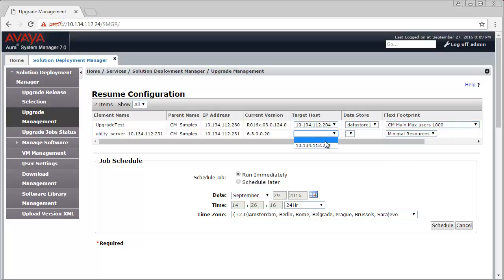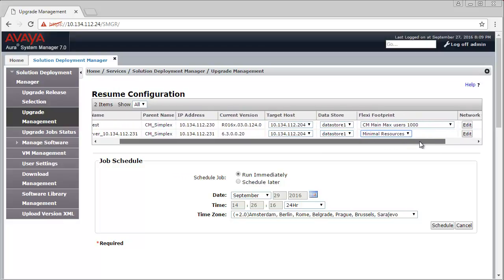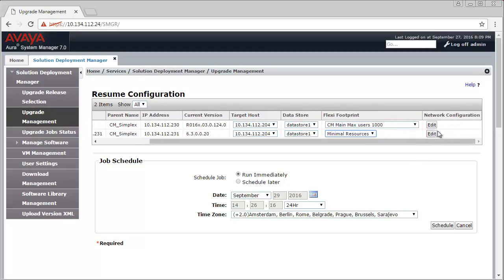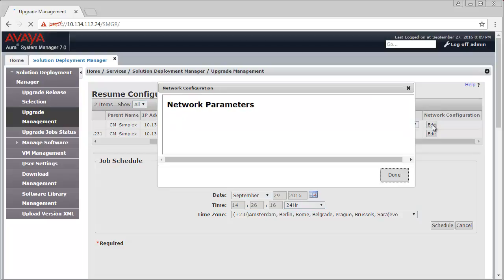For the utility server, I also select the target host, the data store and the flexi footprint option. Once that's done, we need to click edit for each row to verify and confirm the network configuration. I just clicked edit. The only network interface that I am using on the AVP at the moment is VM NIC1, and I have turned off out-of-band management for the AVP, so I just leave it as it is and click done.